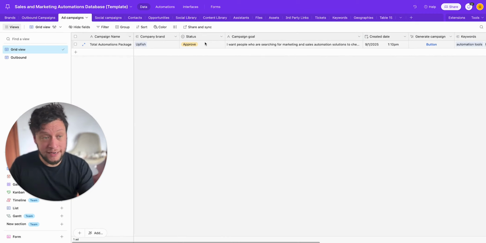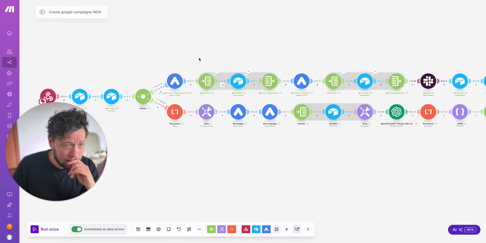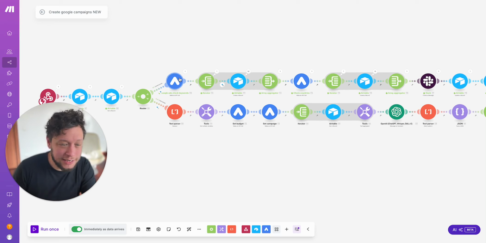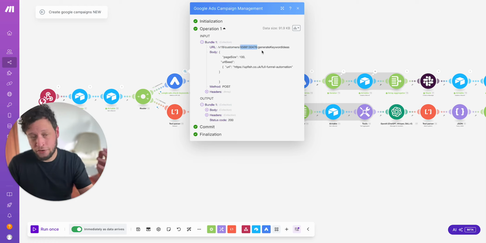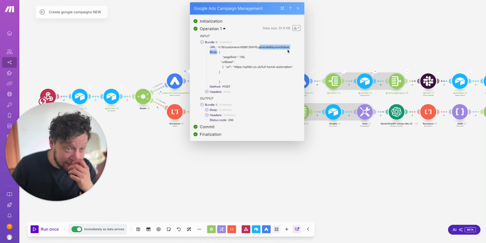So if I click the button again, it will go into the second branch, but I won't click it just yet. So what's happened? The first step is we're making an API call to Google Ads to check those keywords. Basically it's making a call to version 18 customers, and then I've put in my Google Ads number. So it's dynamic. It takes it from the Airtable earlier and it's generating keyword ideas.